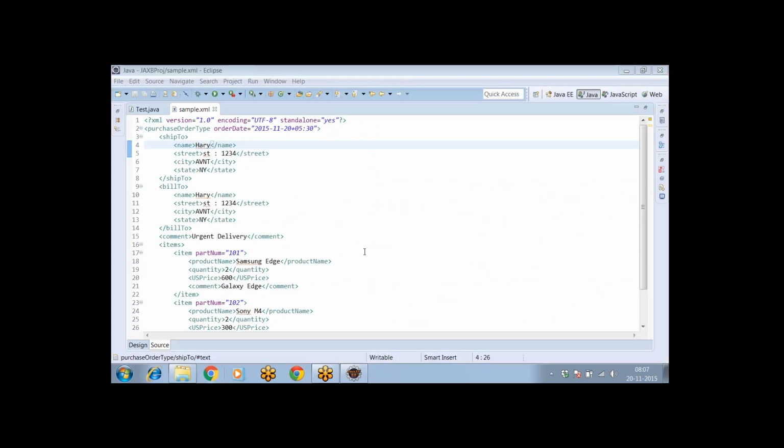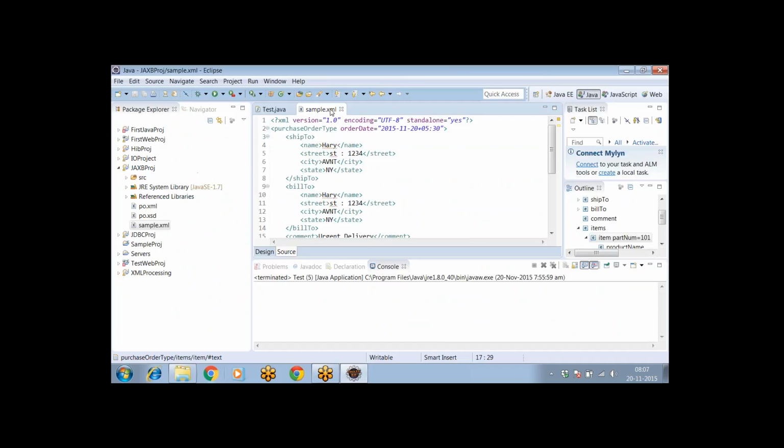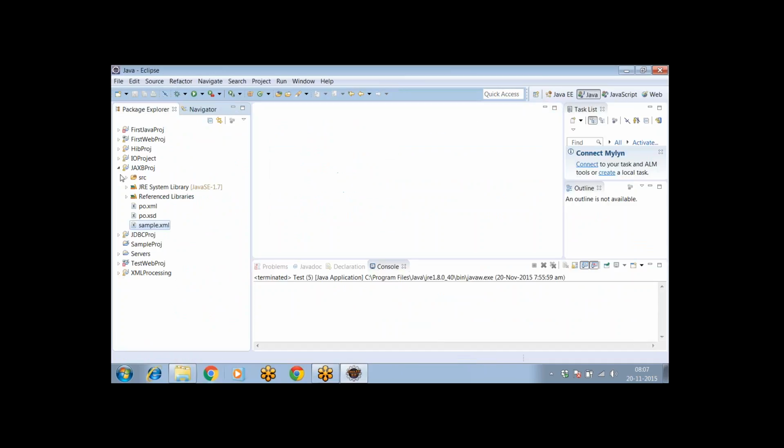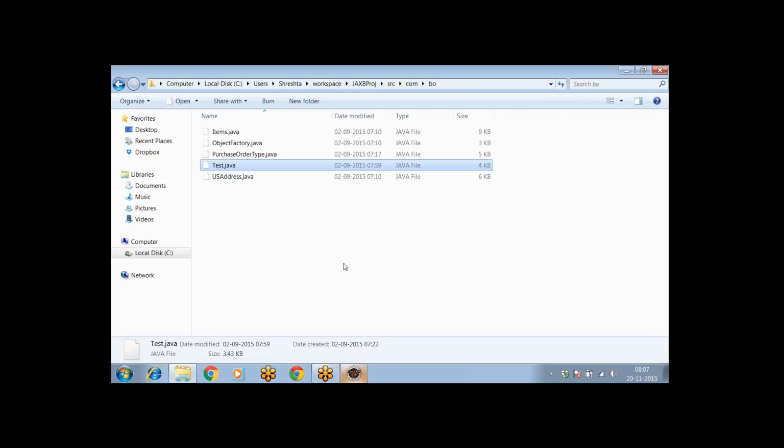Now with this, I can say that you should be able to comfortably work with XML. Okay.